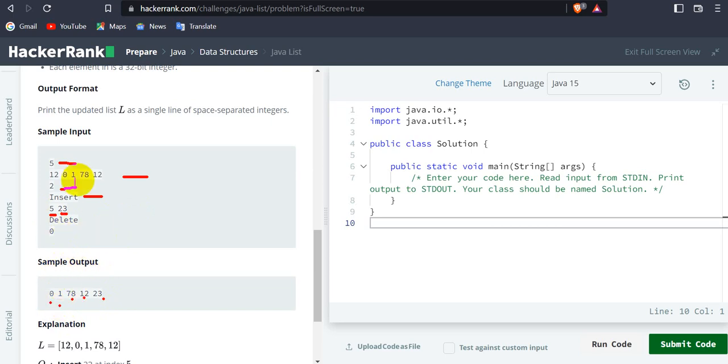So first condition, at the fifth index we have to insert 23. So 12 0 1 78 12, and at the end we have to insert 23. So this is the fifth index. Now we have to delete at the index 0. So what is there at index 0? 12. So we have to delete that. Then after that the list will be this. So this is our answer.